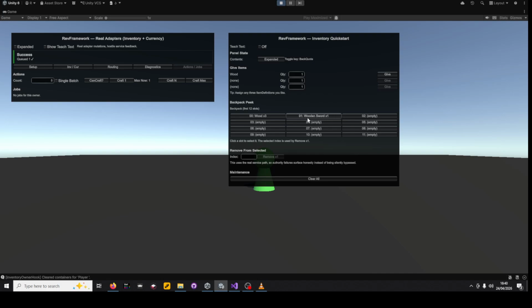So the important takeaway here is, nothing about the crafting flow has changed. Same pre-flight, same enqueue, same delivery. The only difference is that we're now talking to real systems instead of demo ones. And that's really the point of this scene.